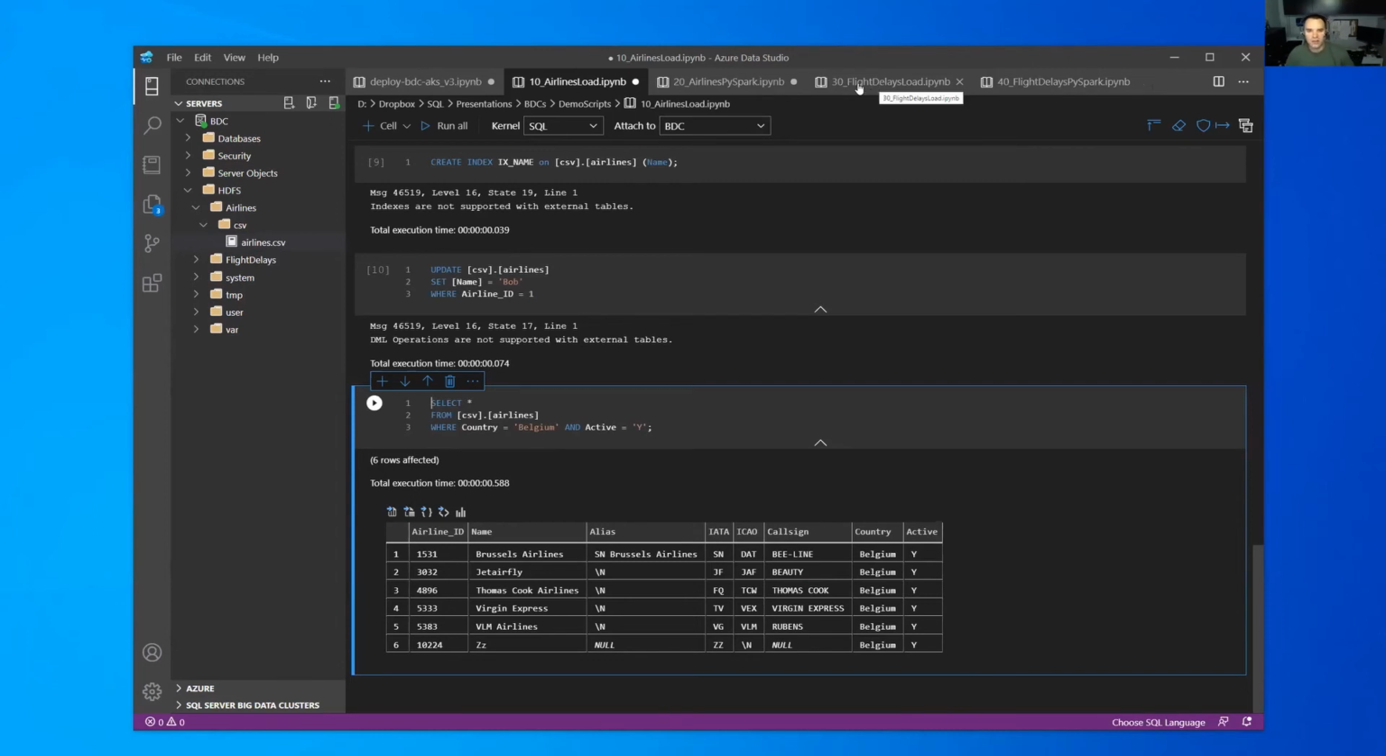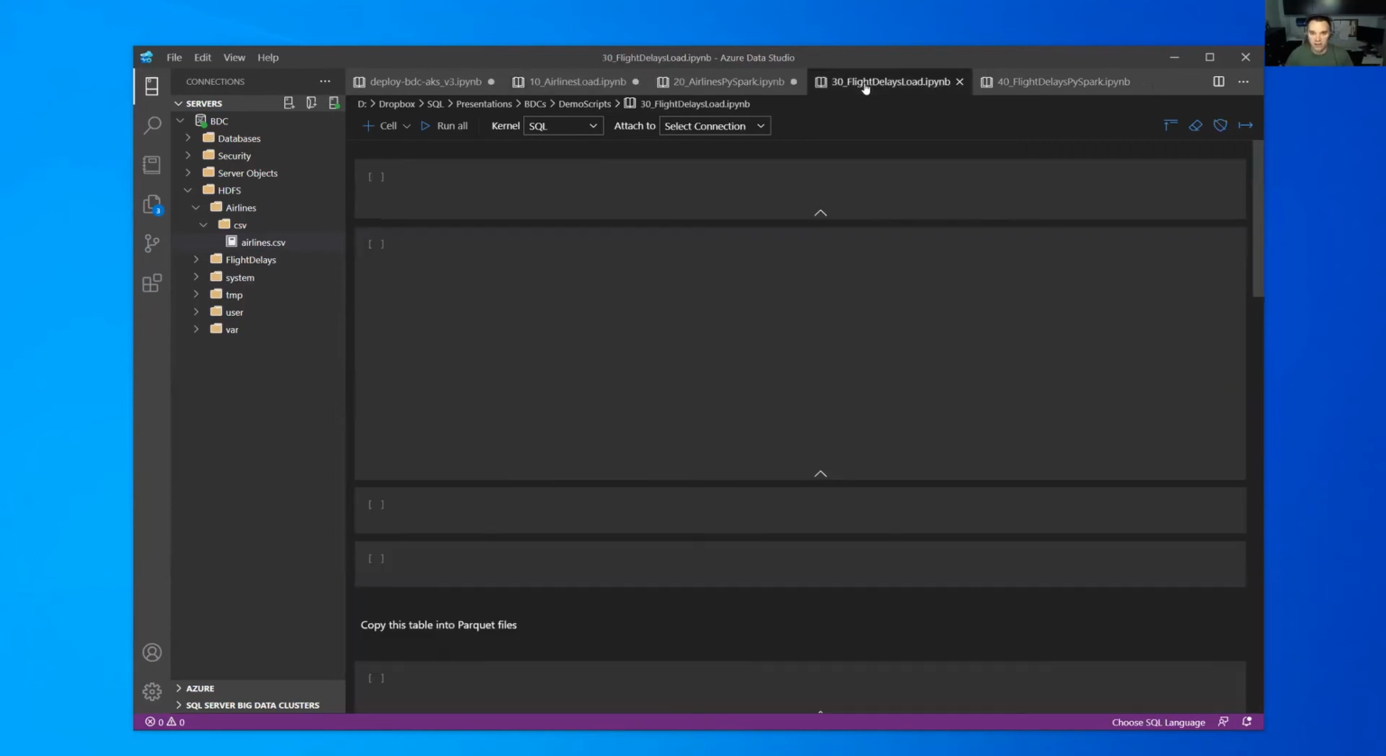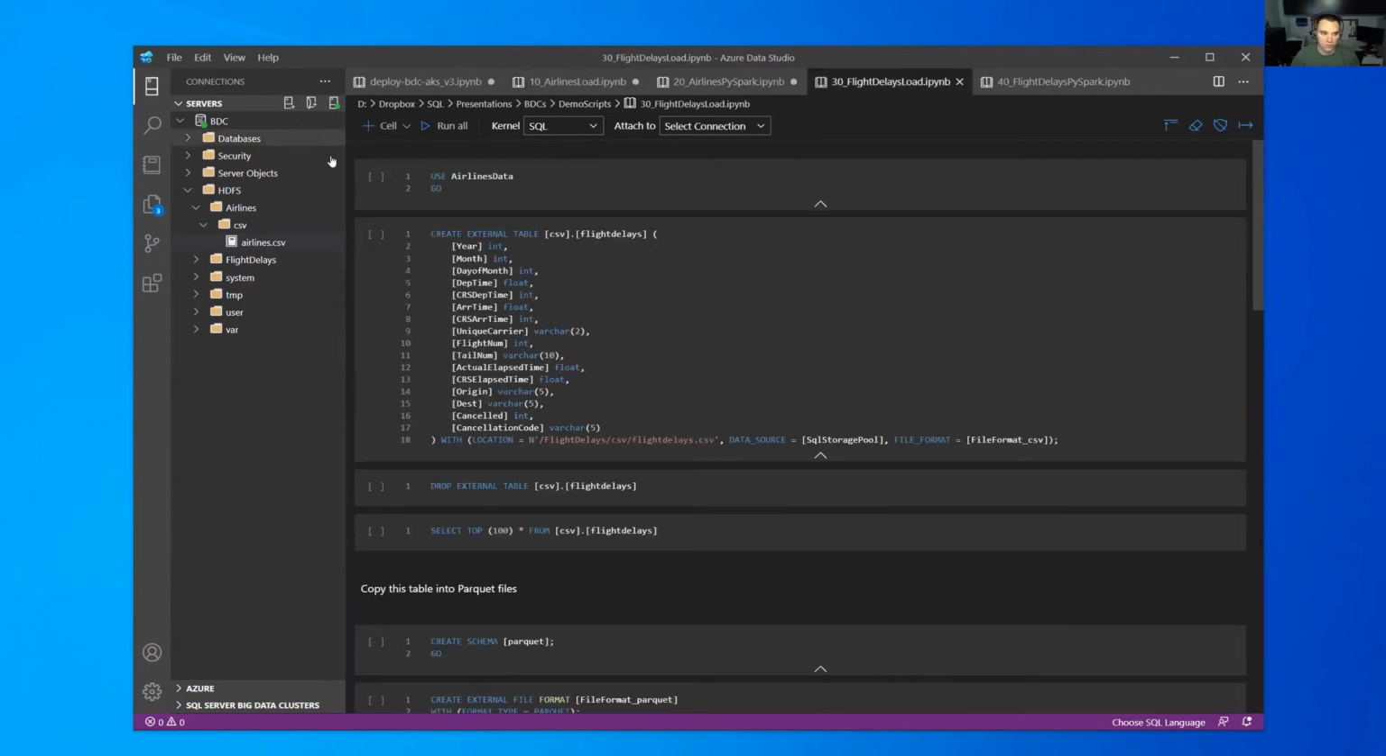All right, so we showed you how to do this. Now let's get a little more interesting here. So I have another set of data I'm going to work with now. Instead of airlines, this is a bigger data set. This is a set of flight delays.